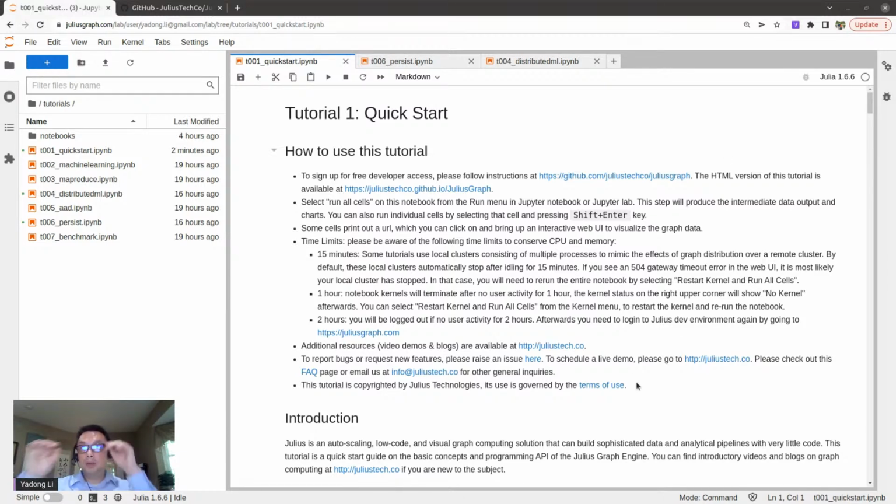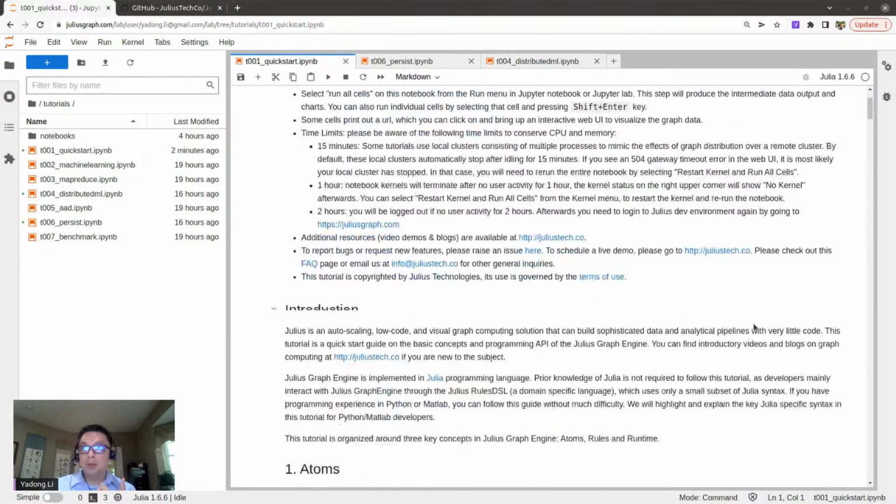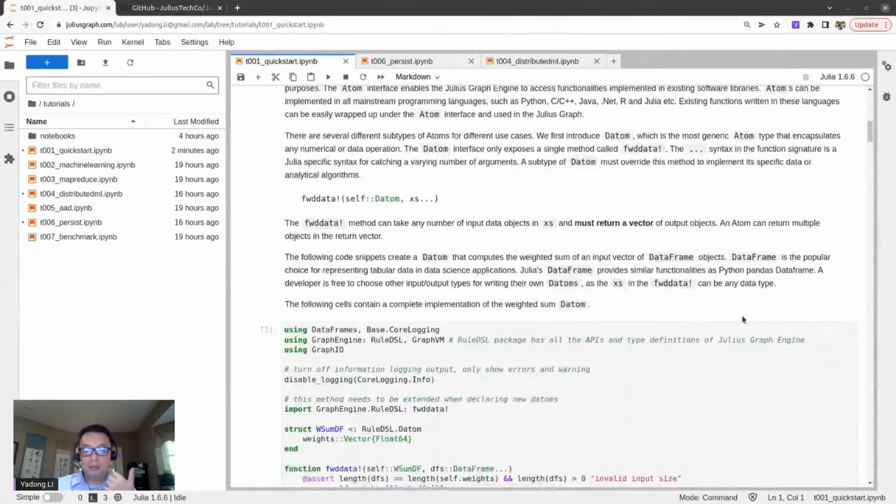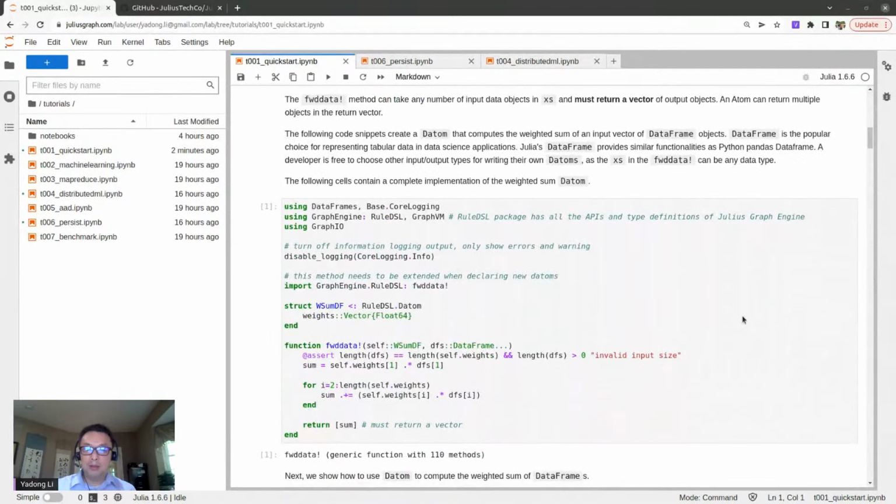Okay, so I think we have the questions answered. So let's go through the first example, where I'm going to walk through the key syntax of the Julius graph DSL and the Atom interface to interface with the traditional programming language. Just one quick point to make is the Atom is also a great way to control the granularity of your graph.